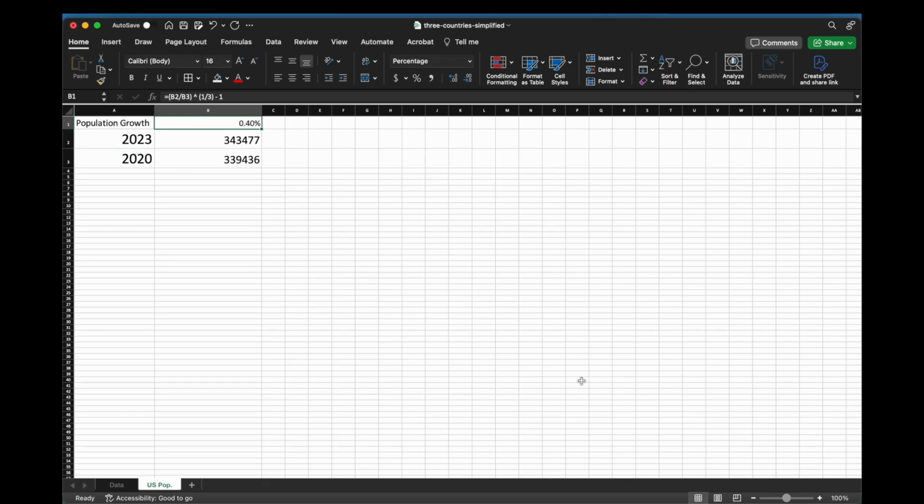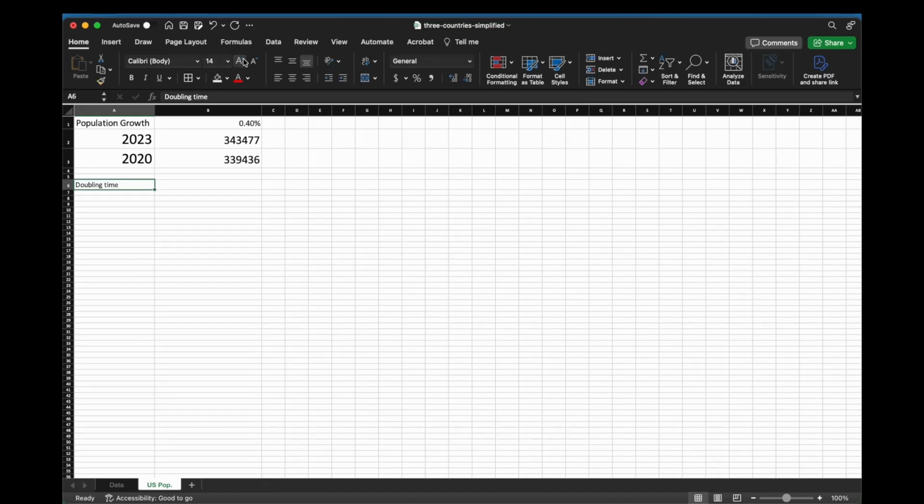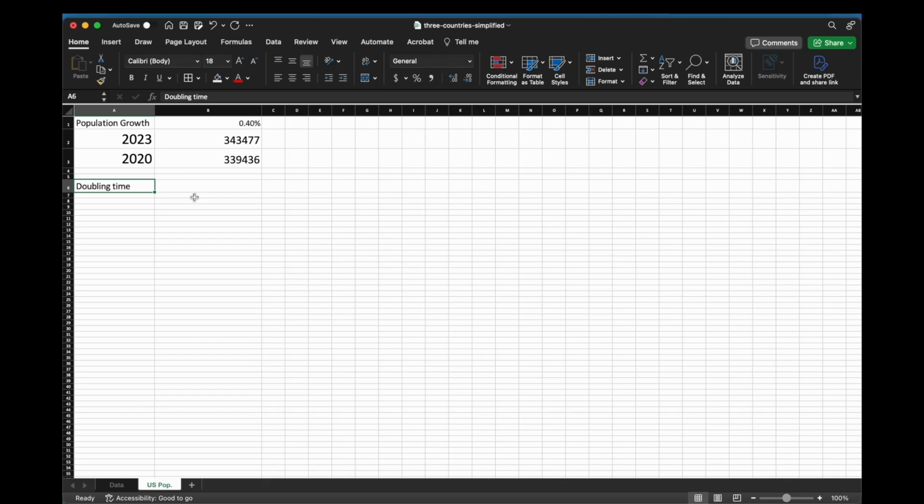Okay, now that I have the annual population growth rate, I'm going to calculate something called doubling time. Doubling time refers to how many years it would take for a population to double in size, assuming that it keeps growing at the same annual rate. So if the US population keeps growing at 0.4% every year, how many years would it take for the US population to double in size? I'll start by clicking on the empty cell next to this doubling time heading. This is the place where I want the doubling time to appear.